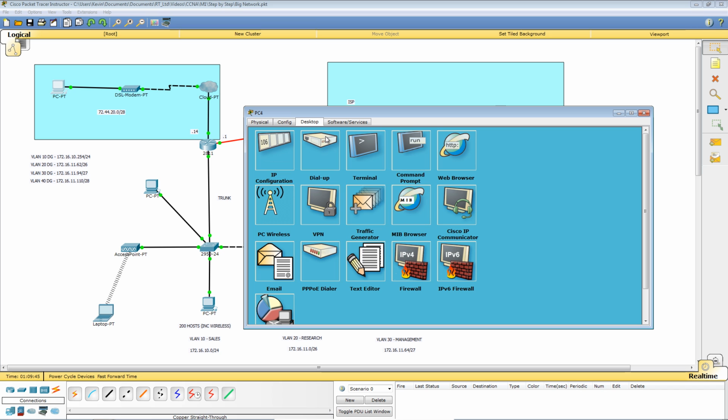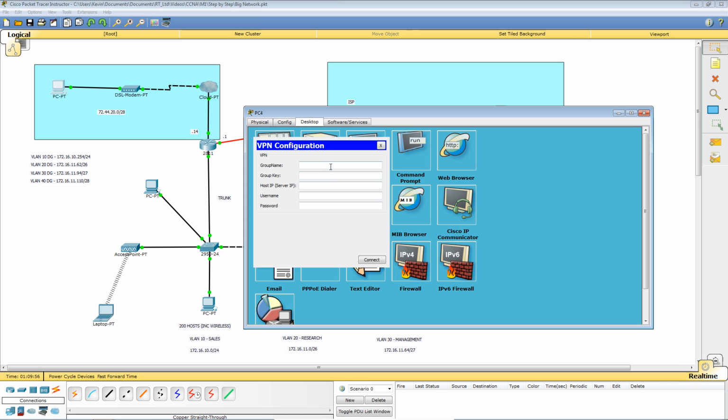Into the PC, the remote user PC out on the internet there. We select the VPN client, click on it and start filling in information. Now our group name was remote. Our key, a group key, was Cisco, all in capitals.